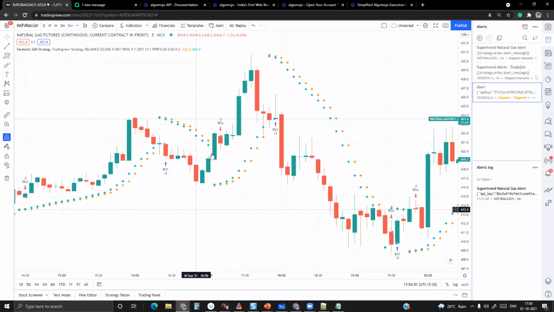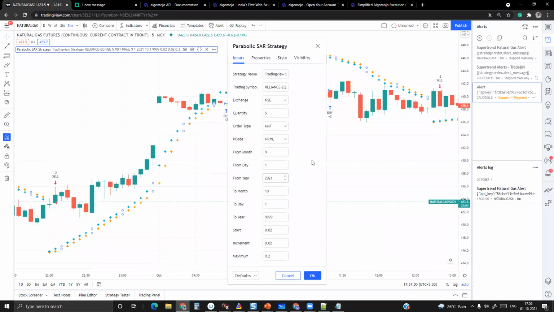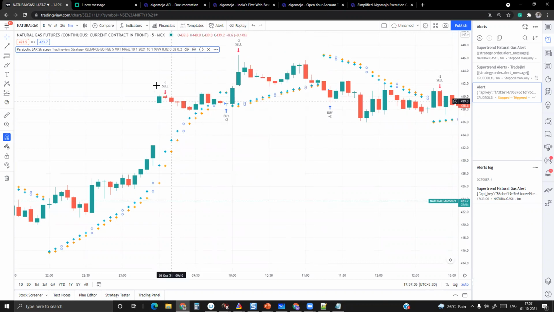Are the settings done properly? The month is supposed to be 10, right? So you see that the moment I put today's date over here, the first signal is taking only 1 quantity. So it means if I am starting today fresh, you should start in the morning itself. That is another important thing.